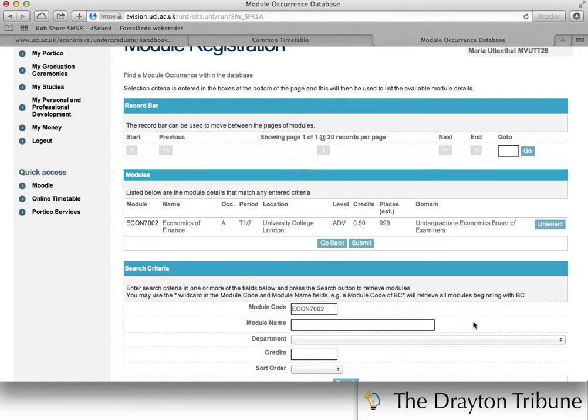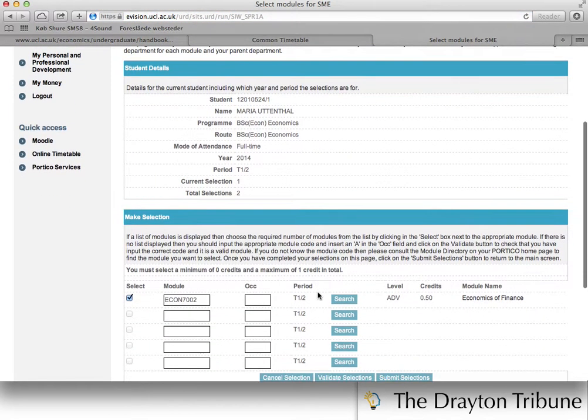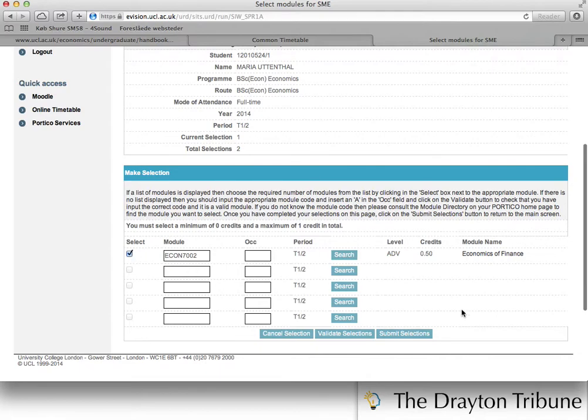And then because I'm only going to choose one module from the economics department, I'm done with this page. So I'm going to click on go back. And then we see it here, it's selected. So we just say submit selections.